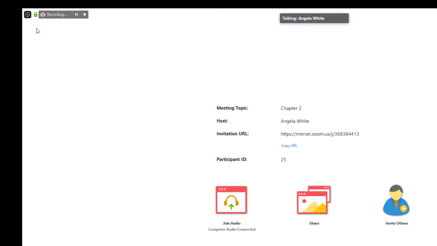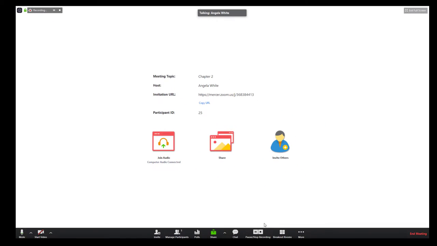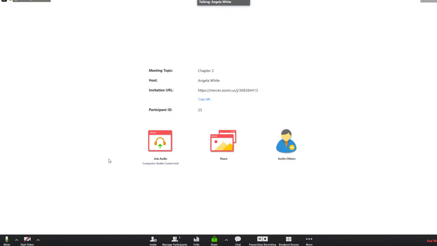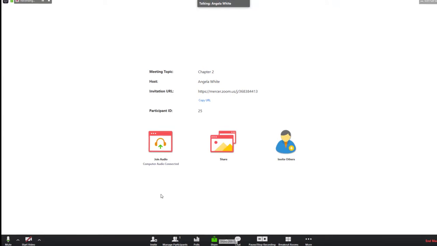Alright, when that happens, you'll notice up here in the left corner there's this cloud icon with a blinking red dot and recording. And then you have a pause button and a stop button. You can use those tools throughout your lecture as you're recording it. You also have those same pause and stop recording buttons down here at the bottom. At this point, you just go about your Zoom meeting as you would normally. You share your screen if you'd like, here or here.